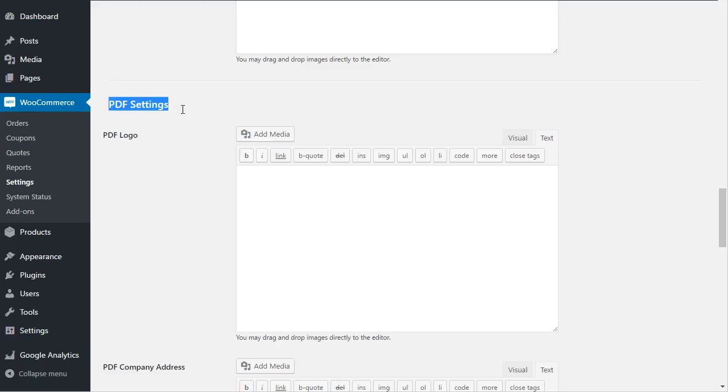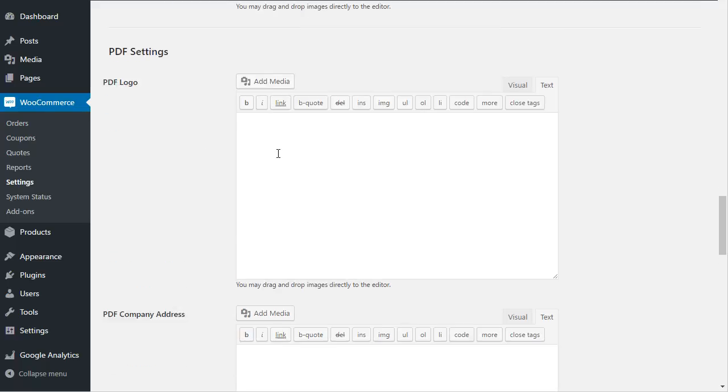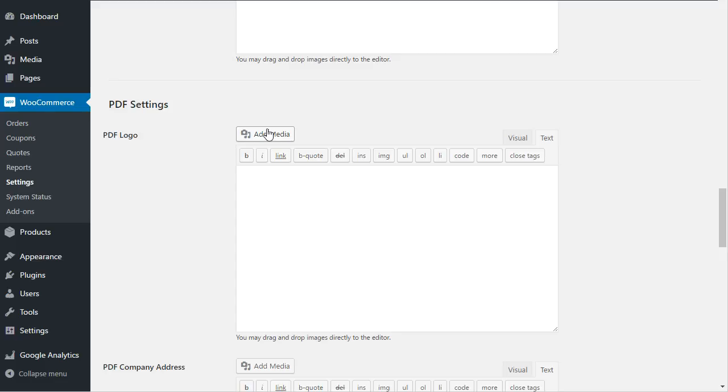The next section is the PDF settings. Here you can put a PDF logo. Just click on Add Media and insert your logo on this text box.